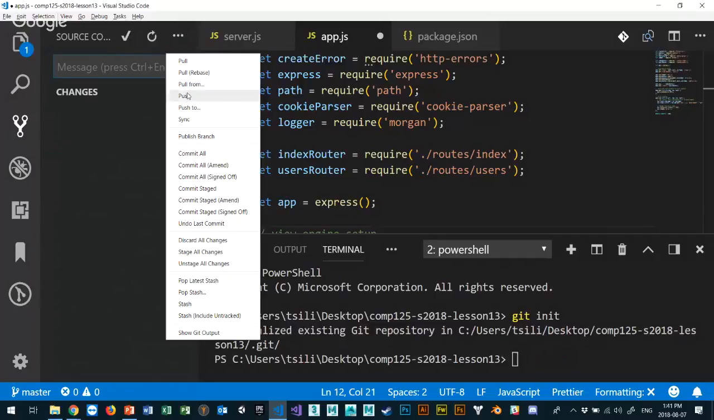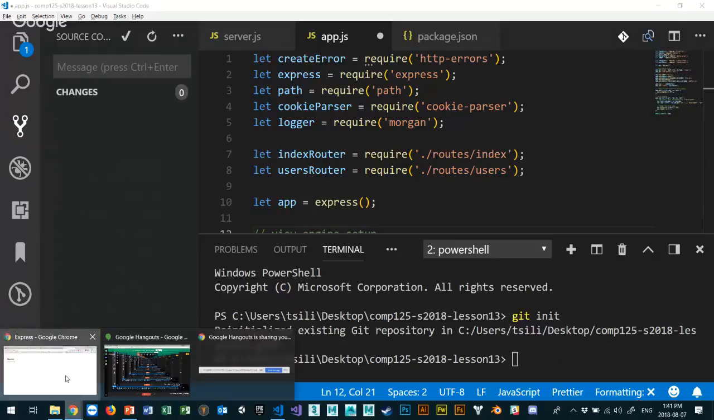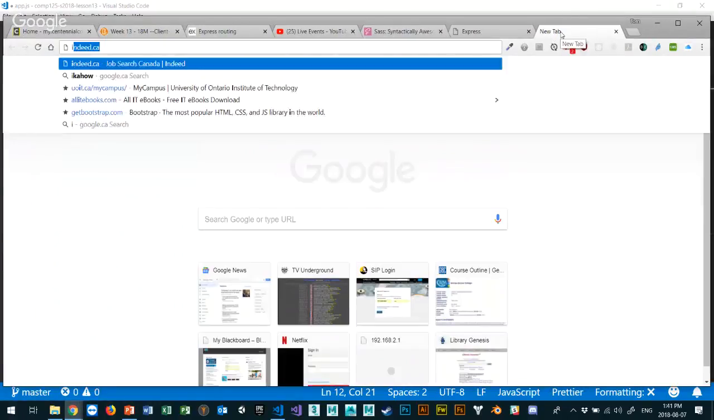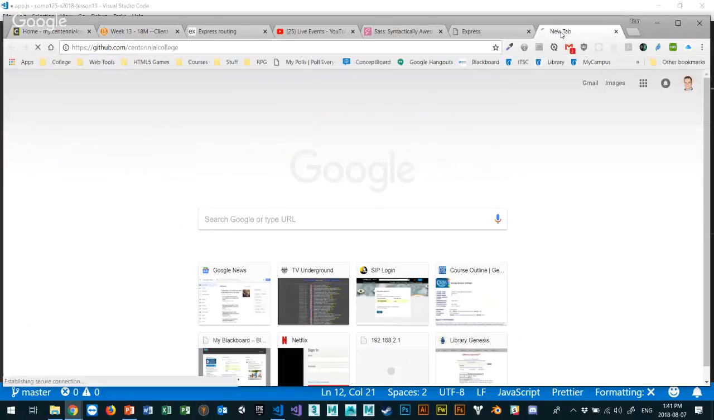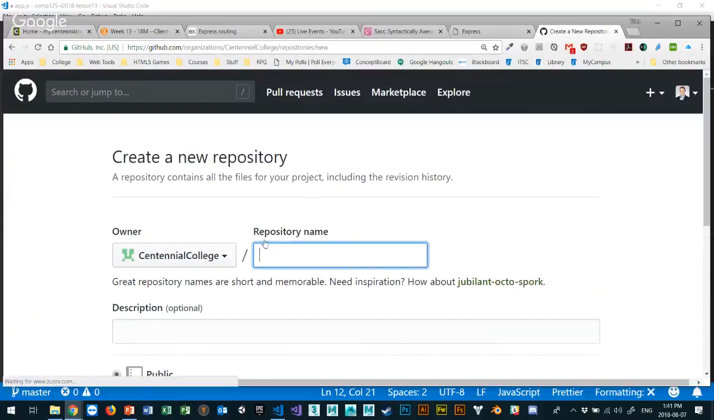Okay, but I can't push anywhere because I don't have anywhere to push to, right? So I've got to do all that work on the GitHub server. So I'm going to go to GitHub and go into Centennial College. And on GitHub, I'm going to make a new repository. Of course, we're going to call it the same as our folder. I'm just going to use capitals in this case.